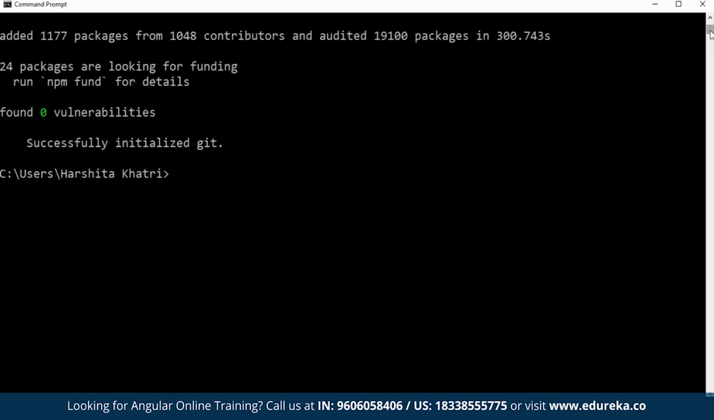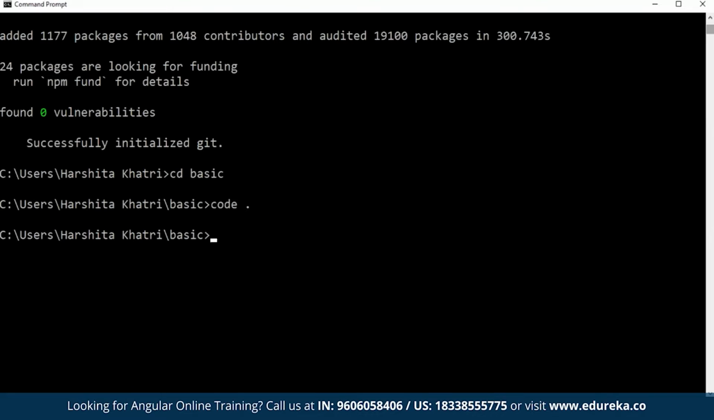The project that is created will consist of many files and folders. In case you select no for routing, you will see that the app-routing.module.ts file will not be present in your workspace. Now to show you all this, what I'm going to do is get inside my project. So I'll just type in cd basic. And then I'll type in code space dot. This will open up my project in Visual Studio Code.